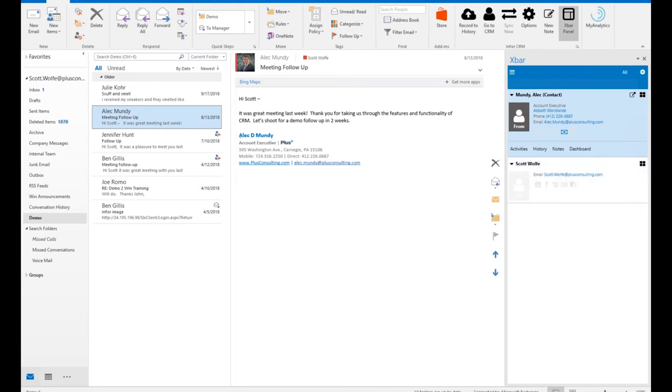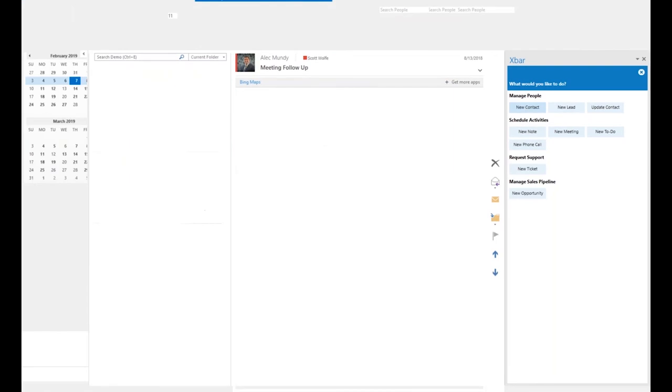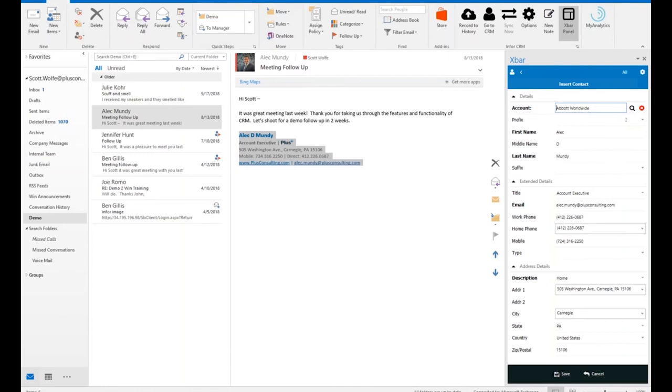So the strength of the system is I can take Alec's signature and contact card, and if I just release it, it's going to ask me what I want to do. Now, if Alec wasn't in the system, I could create a new contact, and it's going to auto-populate his name, title, and the actual address, and create a new contact in the system for me just from his signature. So I won't even have to scan a card or anything. It's going to auto-populate his information. You can see it registered Abbott Worldwide. Here's his first name, signature, all of that auto-populated.